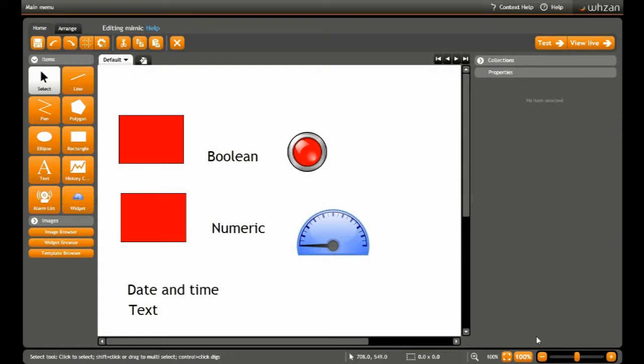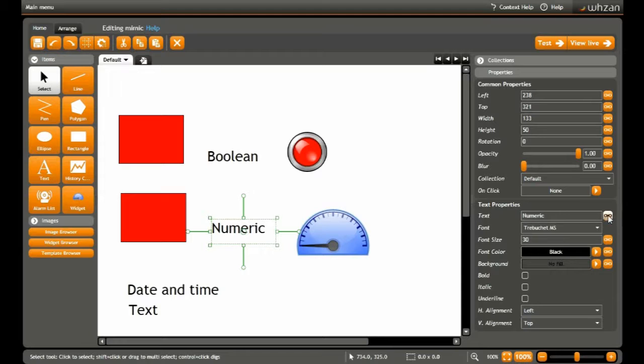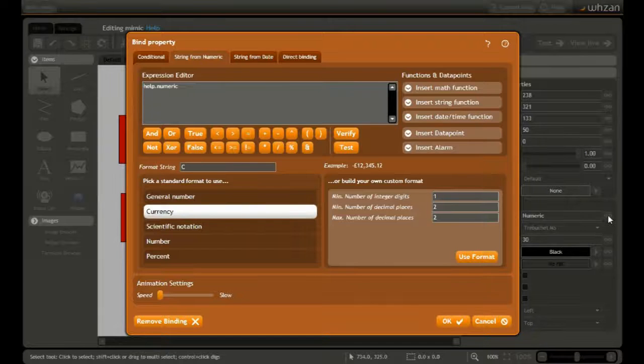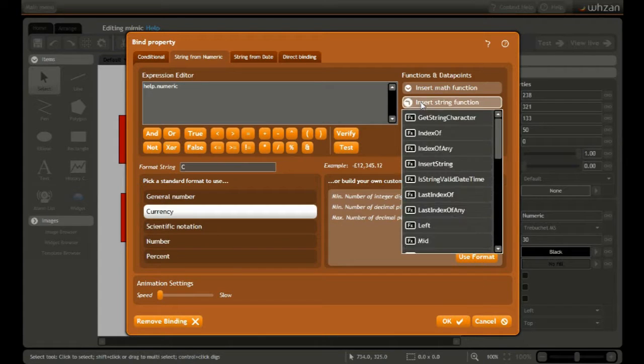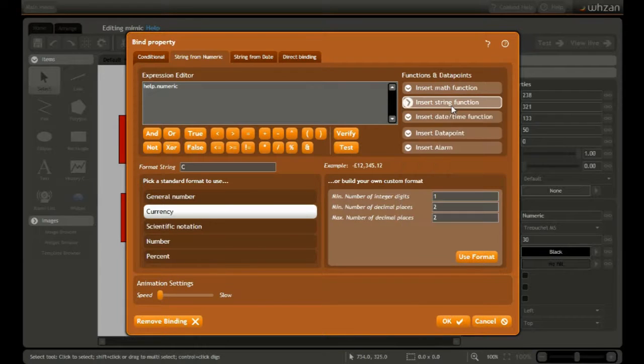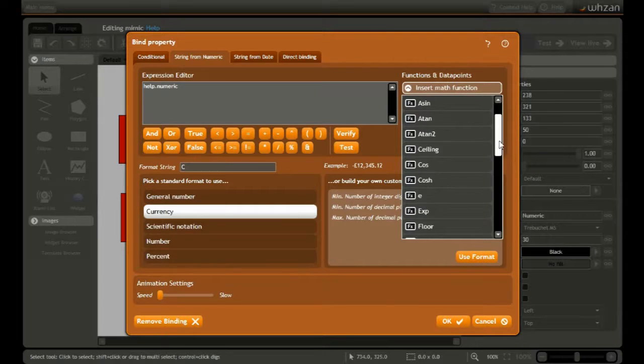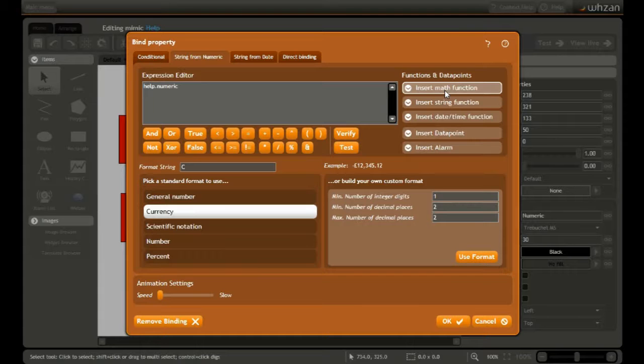When binding to a mimic item, it is possible to set values according to the result of an expression. An expression is any combination of operators, constants, functions, and other components which evaluate to a single value. There are a variety of functions and data points which can be used within the expression editor. Use our expression editor help pages to learn more.